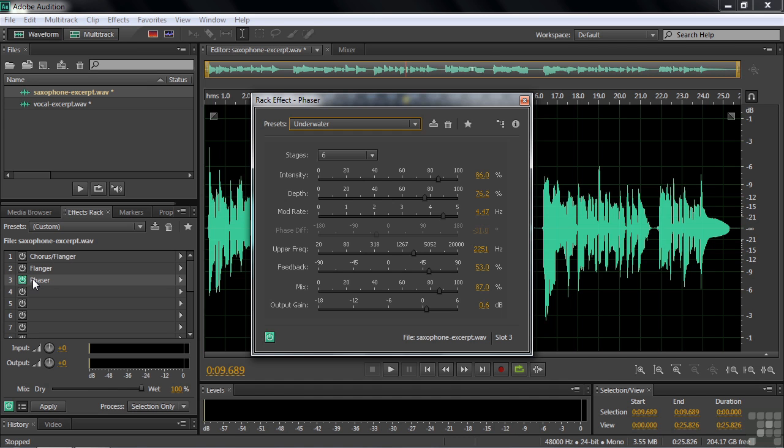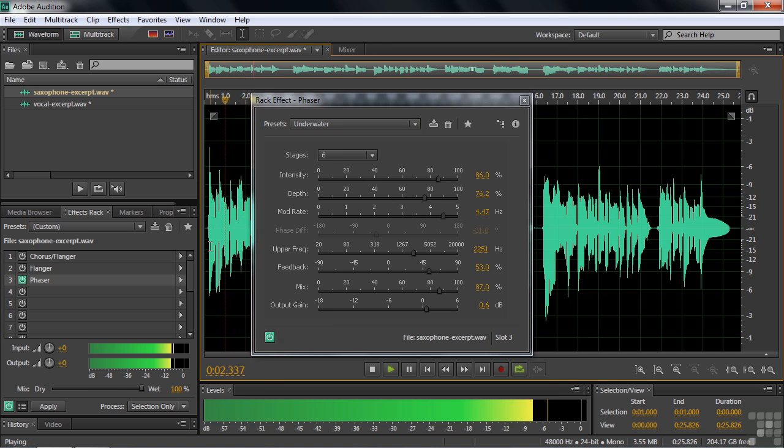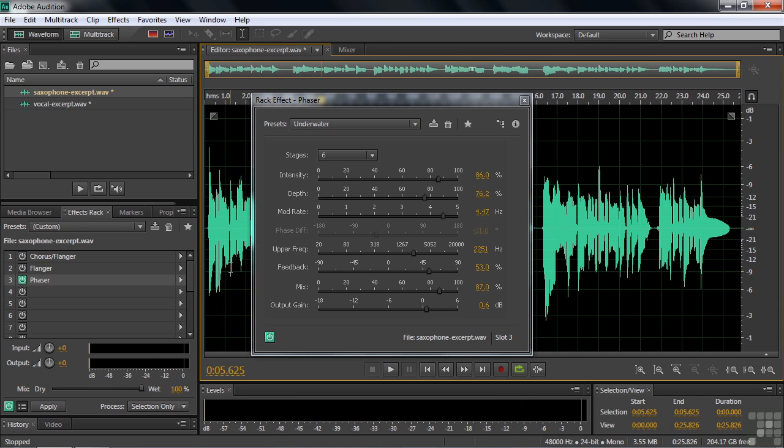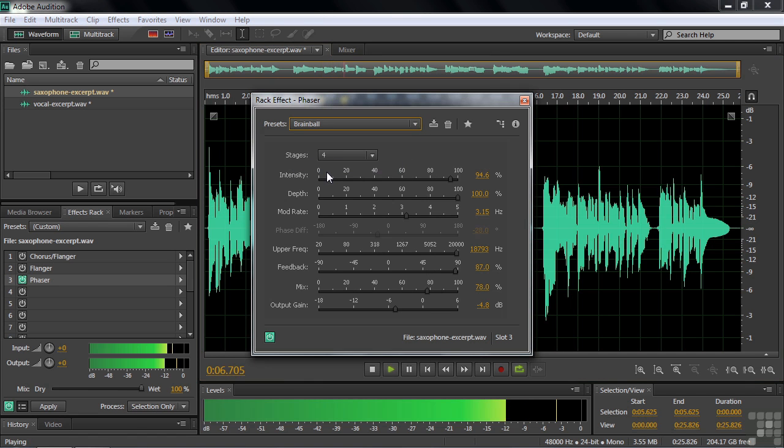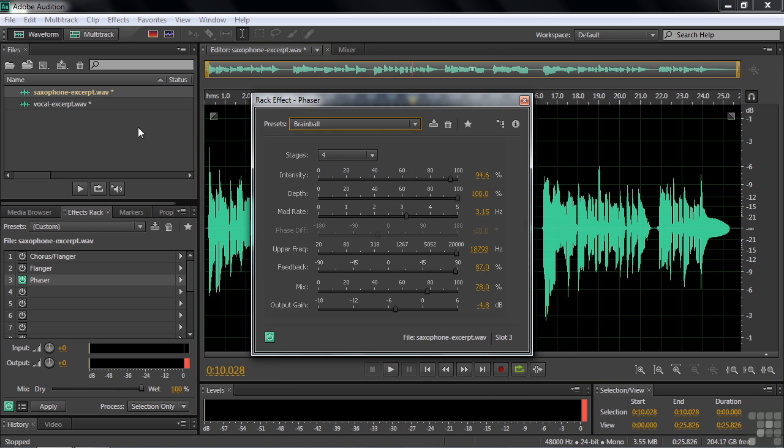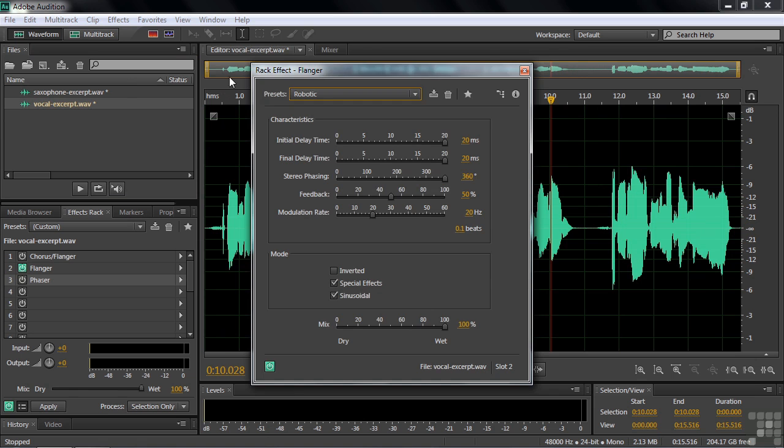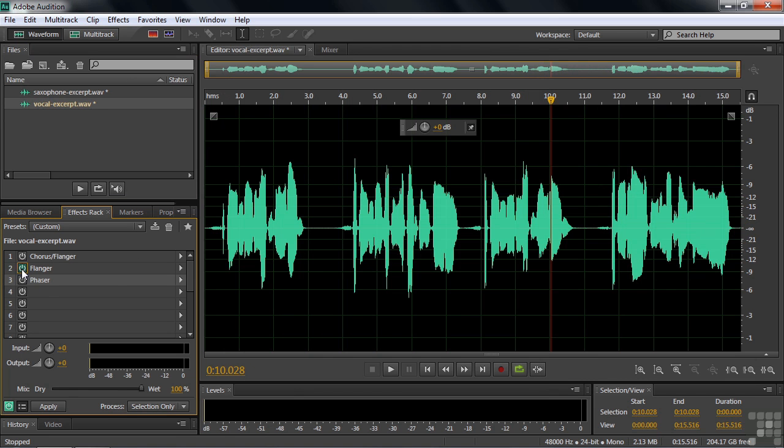And so for the saxophone here, let's try the underwater. I do want to try 2 with this one because the phaser is just such a wild and crazy effect. It does sound like he's kind of blowing bubbles with the saxophone. Let's switch over to brain ball, which sounds kind of like it goes pop, pop, pop as it goes along. Wild.